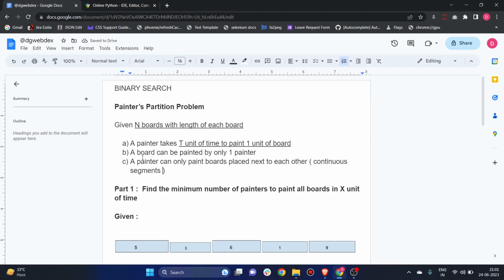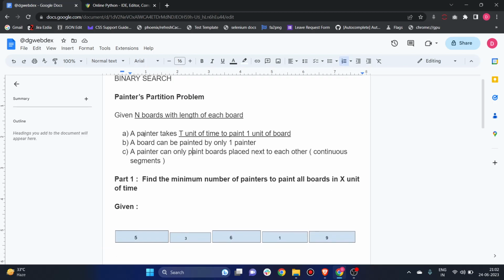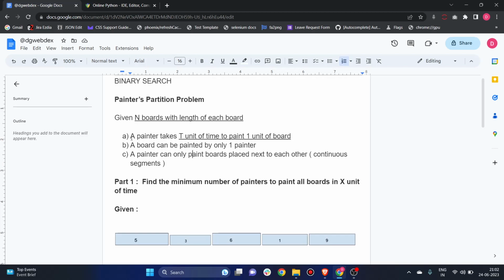In this problem, we are given n boards with the length of each board. Basically, we can consider an array of size m in which each element of the array represents the length of a board. Now there are certain conditions. First is that a painter takes t units of time to paint 1 unit of board. So we are considering the length of the board as a unit.